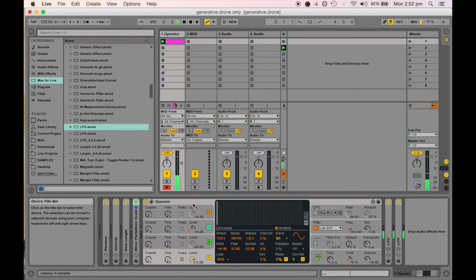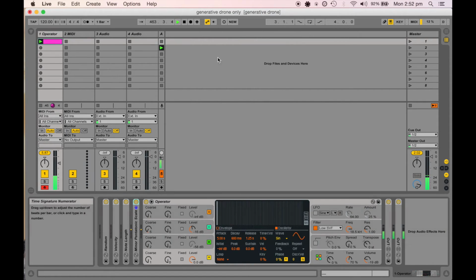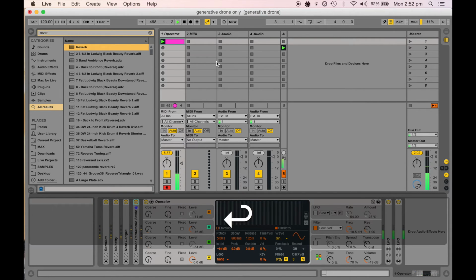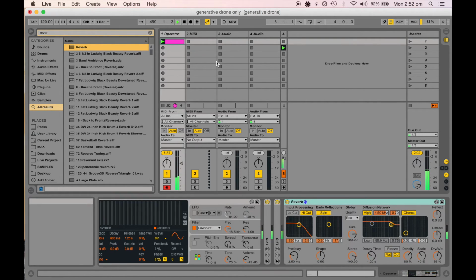We've got the operator there. What I'm next going to do is open a reverb, close off my browser so you see the process as I'm doing it each time. Apple F brings up the Finder. I'm going to type in reverb. I'm going to hit enter, and it's added the reverb plugin here.